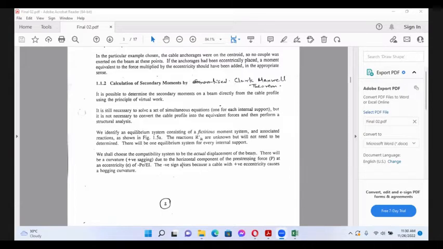So basically, if you look at the curvature due to secondary moments, the moment is P times E. And the curvature is given by PE over EI. And secondary moments are positive because they are sagging. And a positive eccentricity E will give a hogging moment. So the curvature due to the cable is negative. Curvature due to secondary moment is positive.